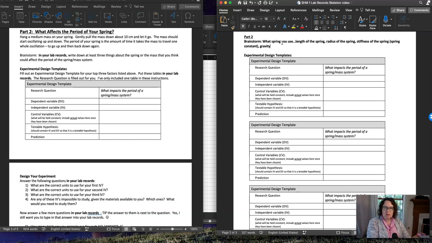What are some other things? Maybe some of the things that we use in the pendulum lab are going to, remember the angle of the swing for a pendulum? Well, for this, there's no angle. It just kind of bounces up and down. But you know what the equivalent is?